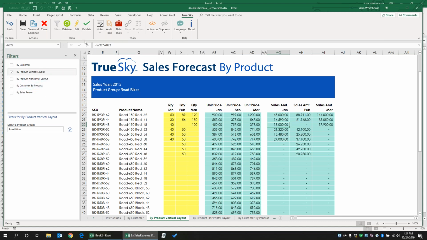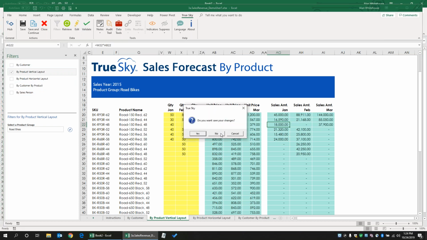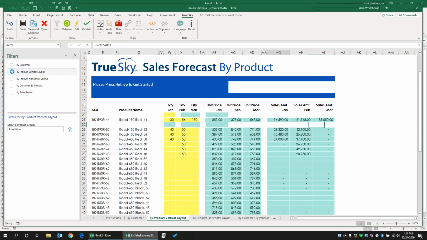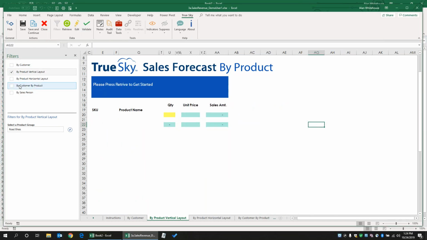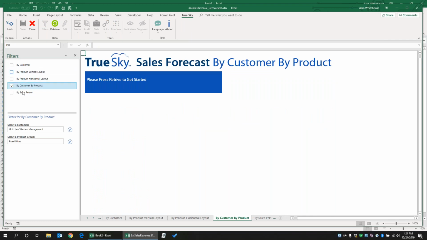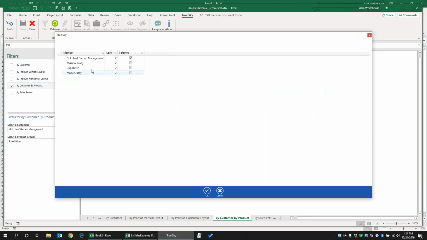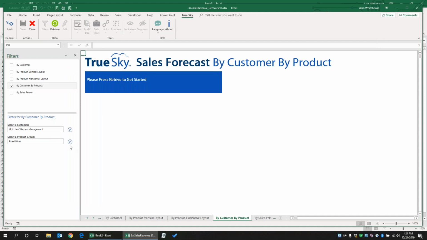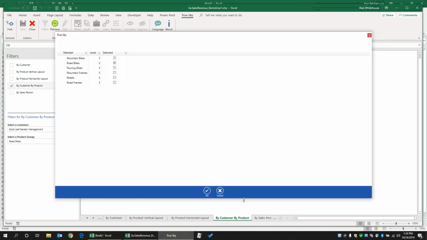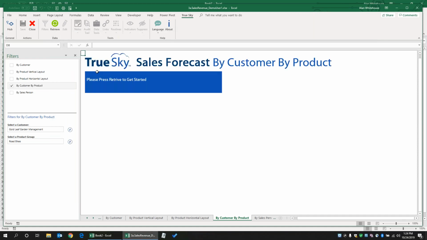Now I'm going to give you another kind of example of what we do here as well. And I'm going to show you by customer and product. Now, here's the thing where you can select, again, a different customer and a different group of products, right? Or bring back all the products. Now I'm going to redo this.